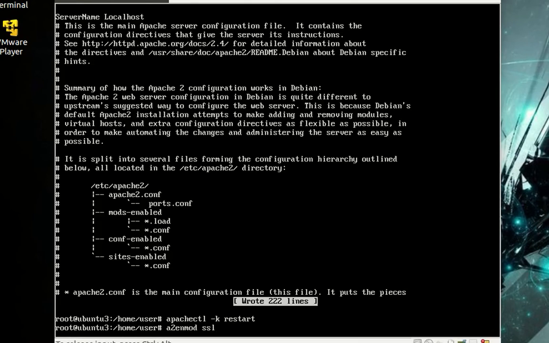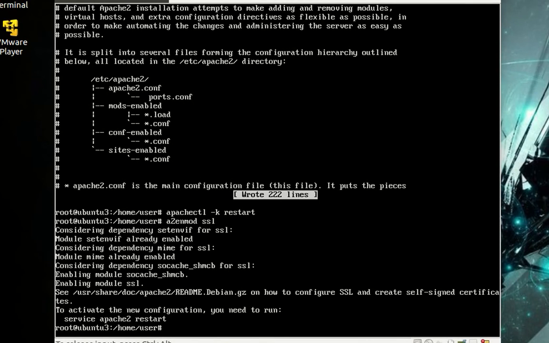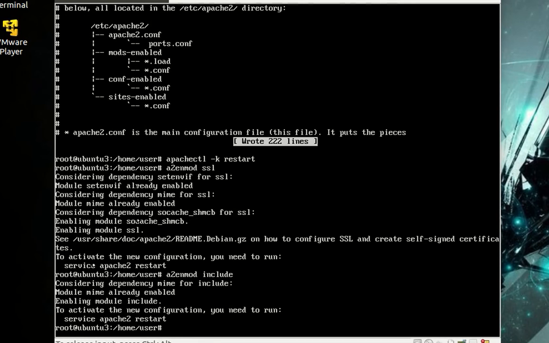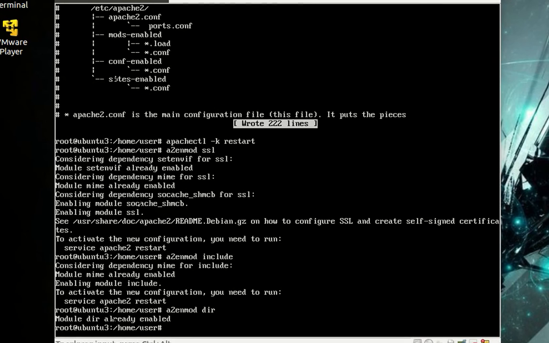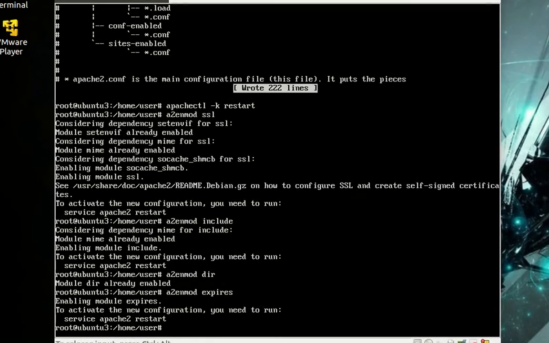And we need to load some modules. And one more. And then we need to do that restart command it kept insisting that we should do. Like so.